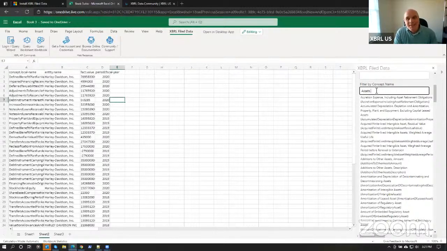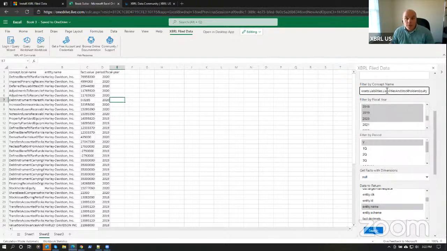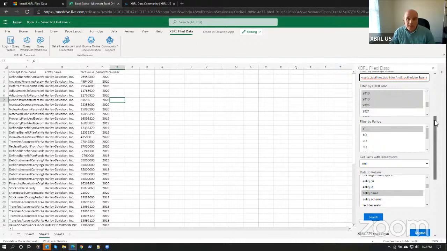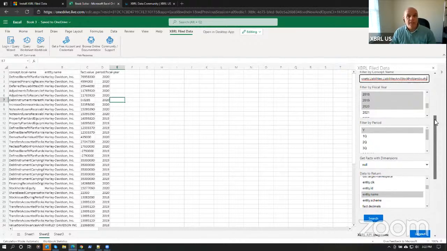Let me add liabilities for the sake of moving things along here. And let me add liabilities, and stockholders' equity. Right, so now I'm asking for only 3 concepts, or what I think is only going to be 3 concepts. What I would need to do to get the face financial detail is to make sure that I'm not showing any facts that have dimensions.